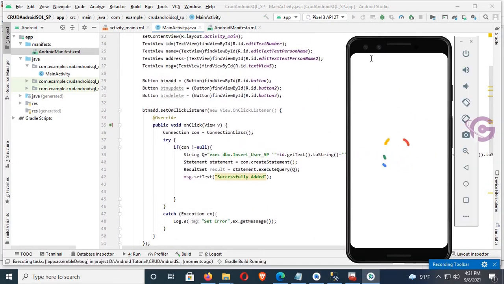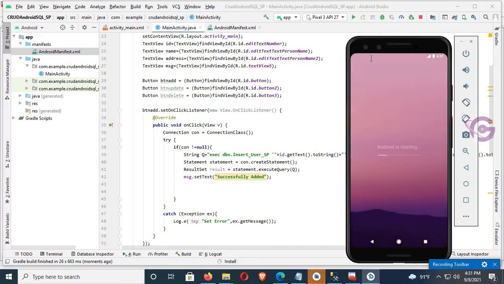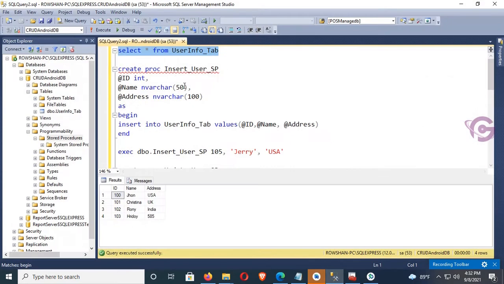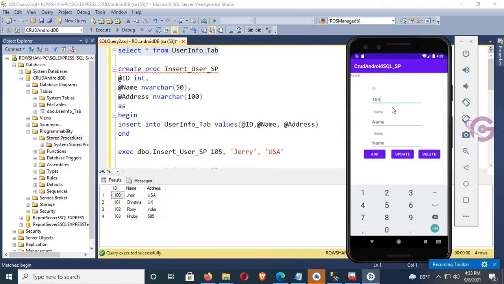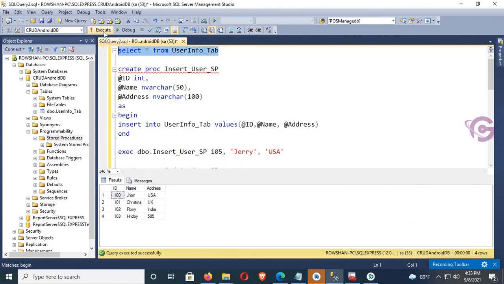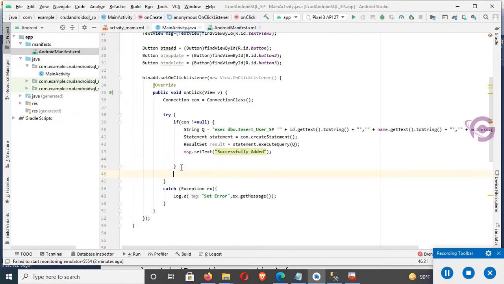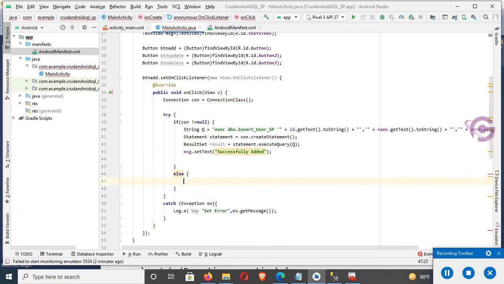Now just debug. Yes, it's debugging. Now let's check the records in the database table. There are 4 records. Now I'm going to insert one more record. ID is 104 and name is Trump. Address is USA. Click on add. Okay, now let's check the records in the database. Oh, it's not added. What's the problem? Add an else to check the SQL Server connection. If con not equal to null, then if the connection has a problem, it will display the message error in connection. So run again. Yes, it's running.